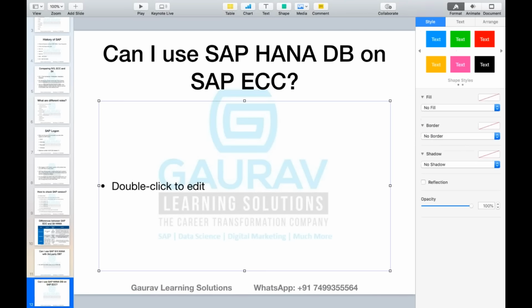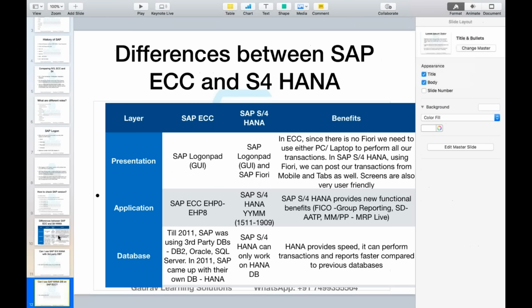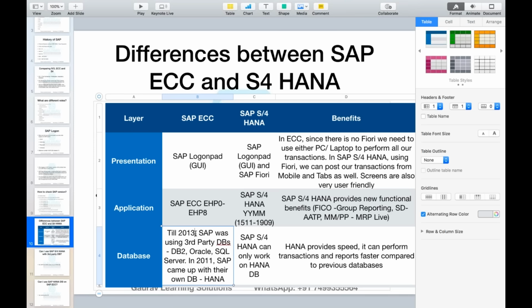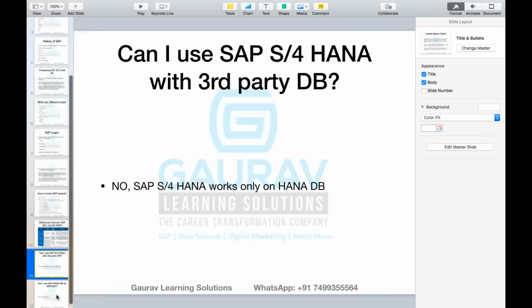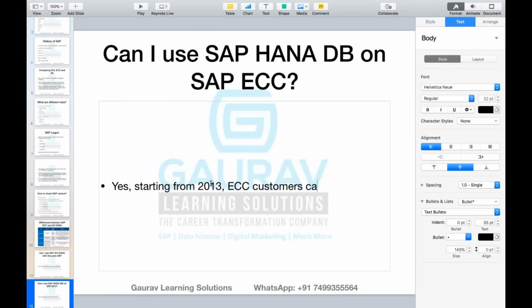So yes. Maybe in 2011, SAP came up with SAP HANA, but it was allowed to be used with ECC only in 2013. So starting from 2013, ECC customers can use the SAP HANA database.